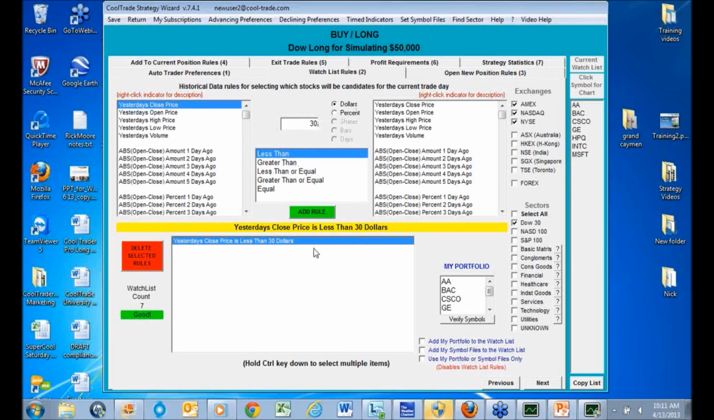So let's say less than 30. And then we're going to say yesterday's close price is greater than 20. So we'll go ahead and add that rule. Now we're just looking at stocks between $20 and $30, and there's actually 5 stocks on the Dow between 20 and 30: Cisco, GE, HPQ, Intel, and Microsoft.